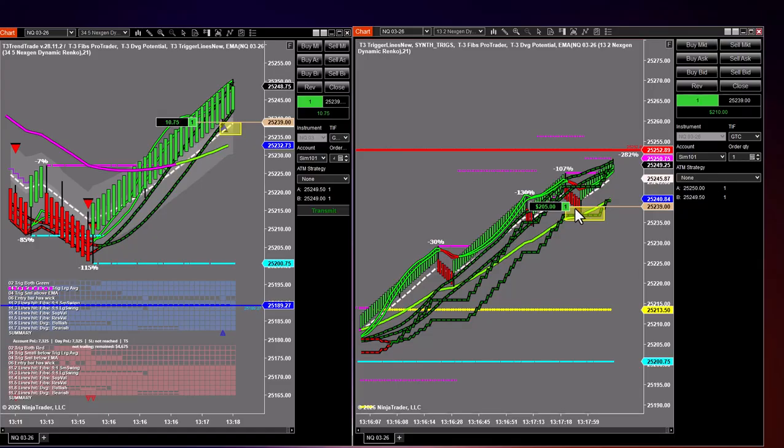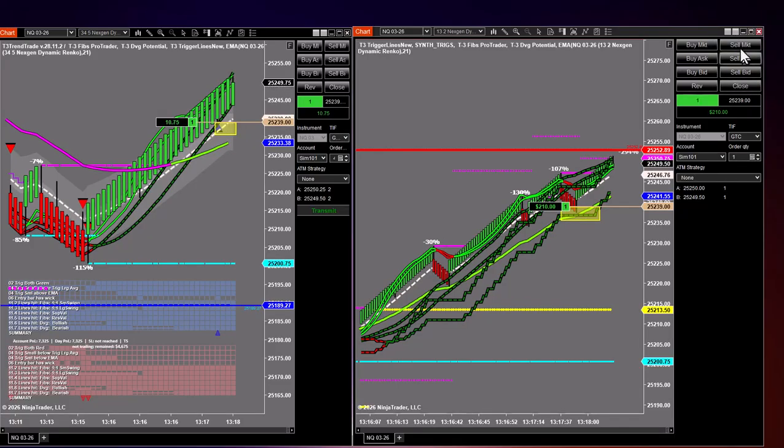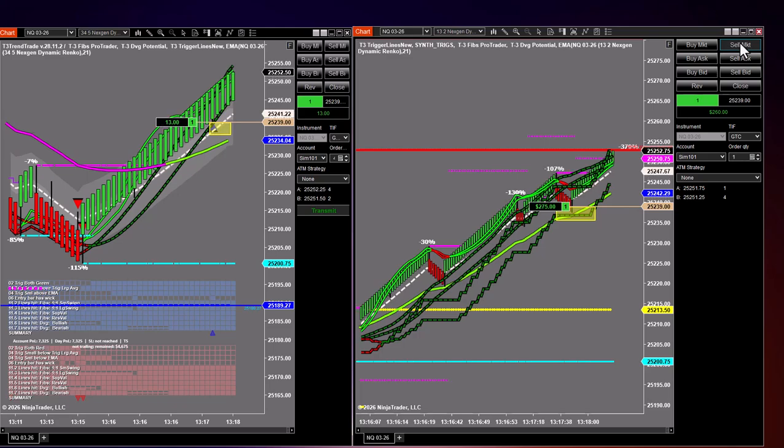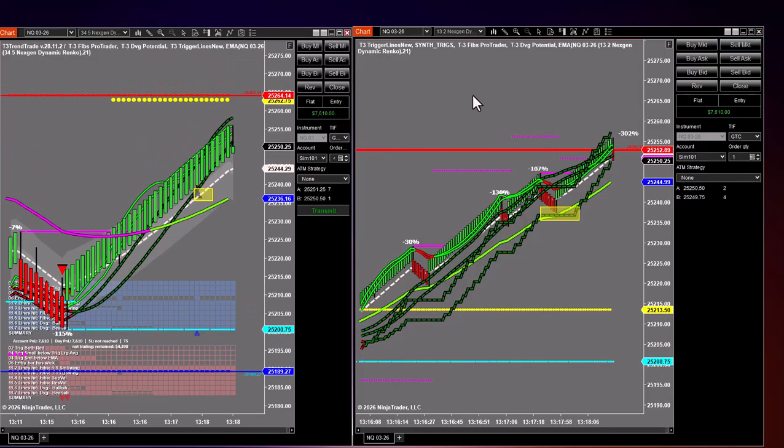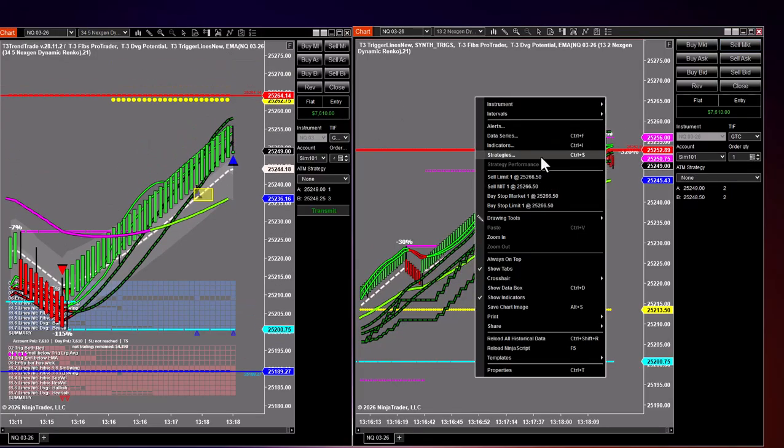Obviously, the system would have gone long here. I just didn't have it on, but that would have been a long signal right there had we had our system on. So anyway, let's add our system.